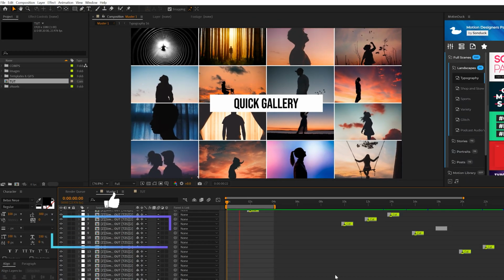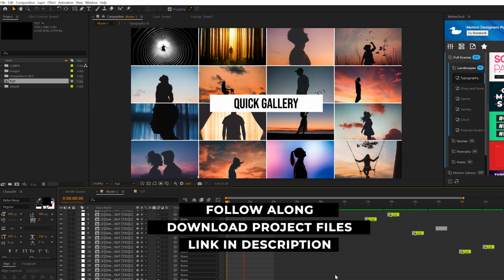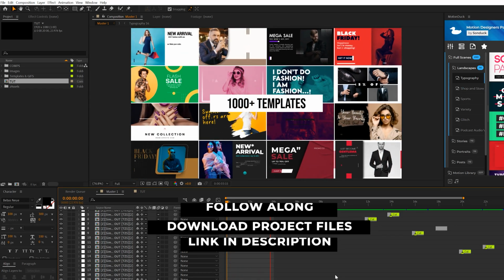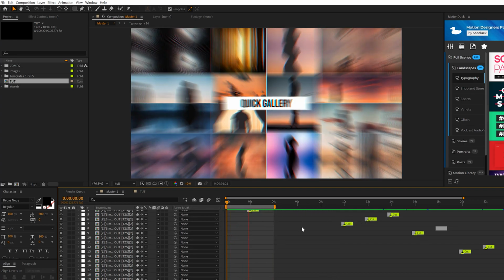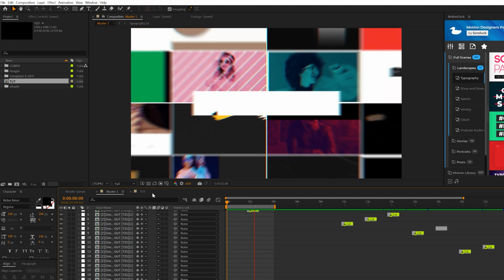All right, here we are inside of After Effects. You can download the project file for free if you wish to use this as a template or just break it down. So the first thing we need to determine for this video is how big we want our grid to be. So I'm doing 4x4, but you can do 3x3, 5x5, and so on. It just depends on what you want to do.